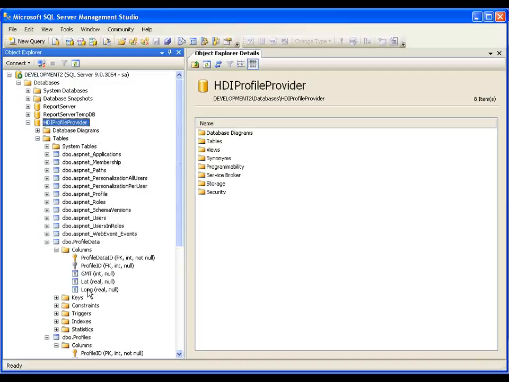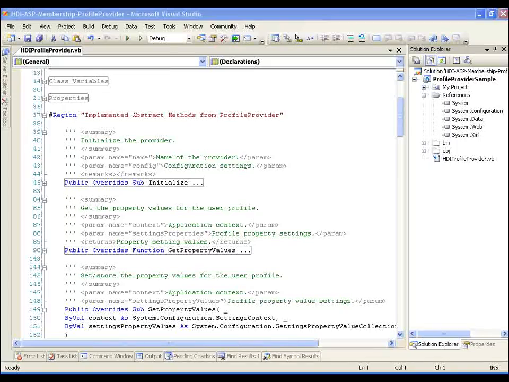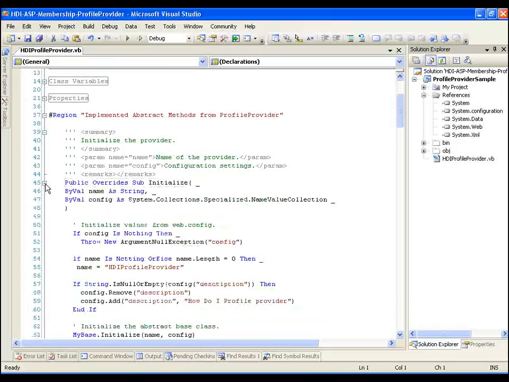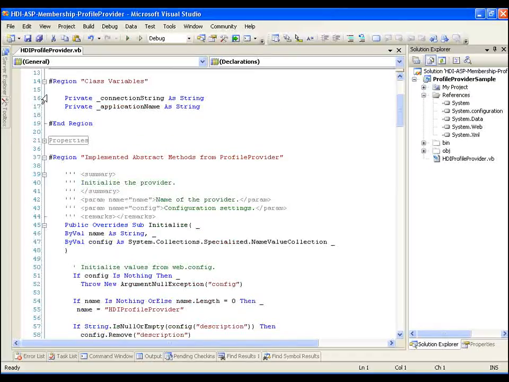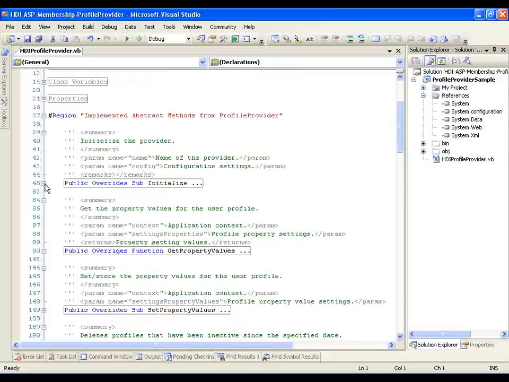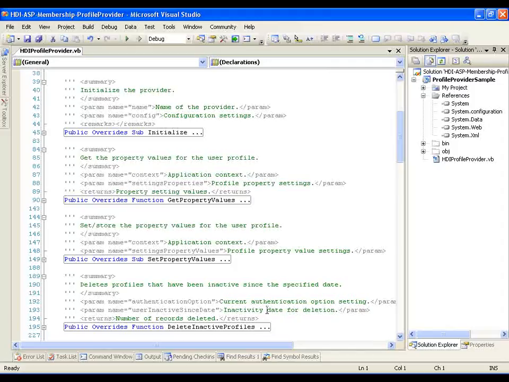Now let's take a look at the implementation logic for our provider. The first abstract method that we implemented is initialize, and what initialize does is read some values from the web.config file and store them locally. Most notably, up here in class variables are connection string and application name. Now let's take a look at the get properties and set property value methods. And these two methods, as the names imply, get the values for our profile or set the values for our profile. So let's take a look at how we get the values for our profile.